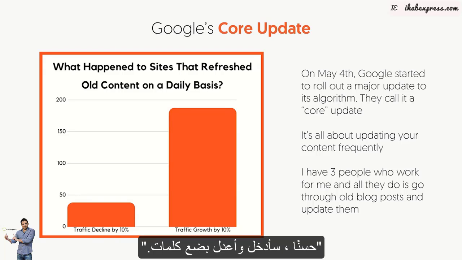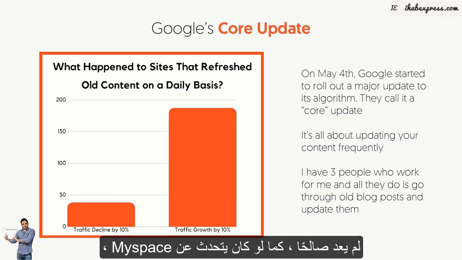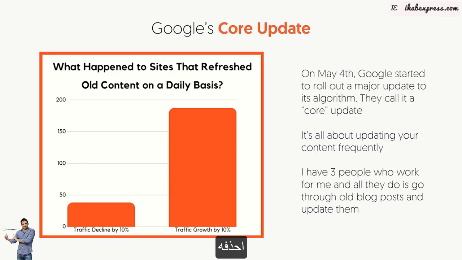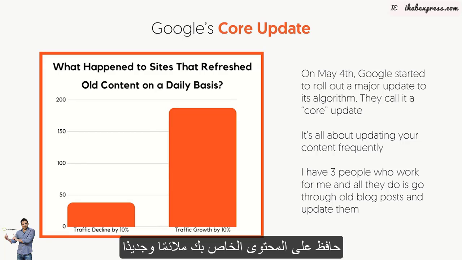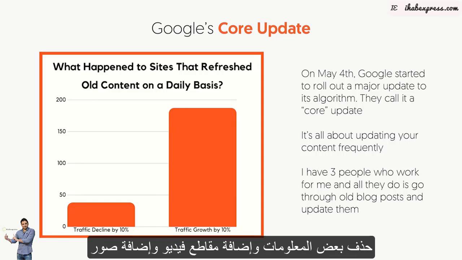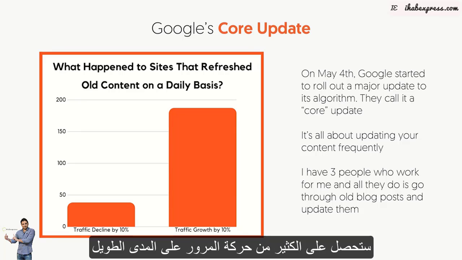A lot of people are like, okay, I'm just going to go in and adjust a few words. When I'm saying updating, you're deleting irrelevant information. Or if the content is no longer valid, like it's talking about MySpace, well, no one uses MySpace or cares about it anymore. Delete it. Keep your content relevant, fresh, and the best for your readers. That means you may have to update multiple paragraphs, delete some information, add videos, add images, whatever it may be, make it the best piece of content around that topic. And if you do that, you'll get a lot of traffic in the long run.